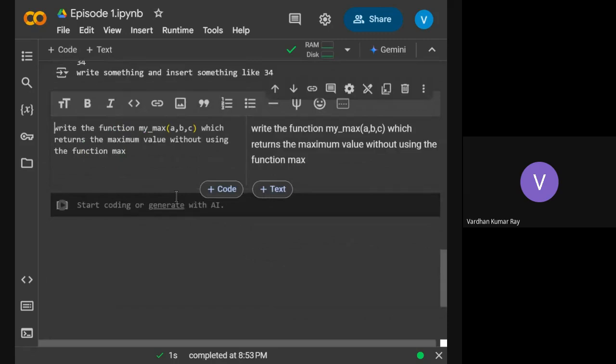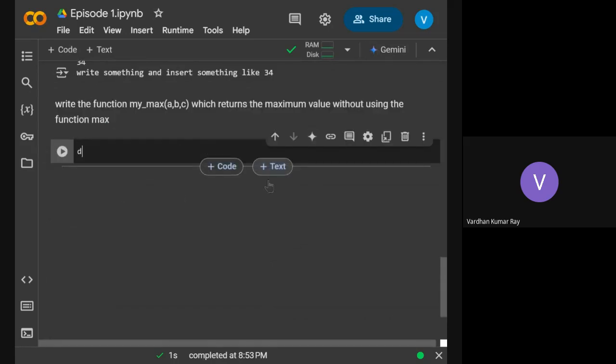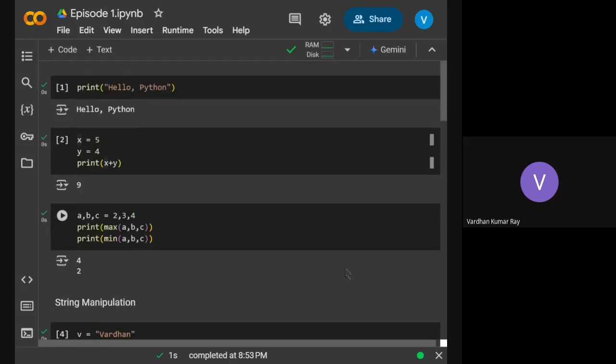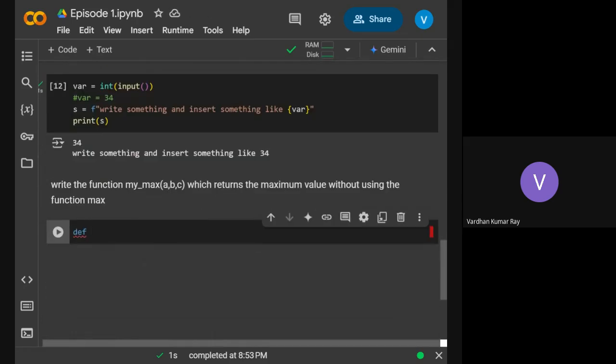So my question is, you have to make a function which takes three integer values a comma b comma c and returns the maximum value without using the inbuilt function max. We had used that in the beginning, right? So I was finding the maximum directly using this. It's an inbuilt function, but I have to write it. Because we are not done with functions, I will give you the beginning. So I have to write like this.